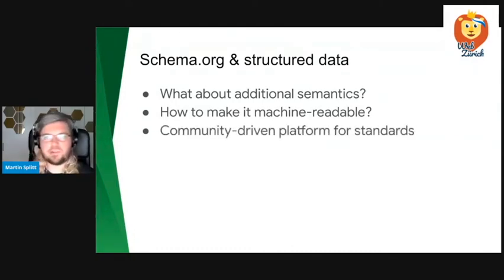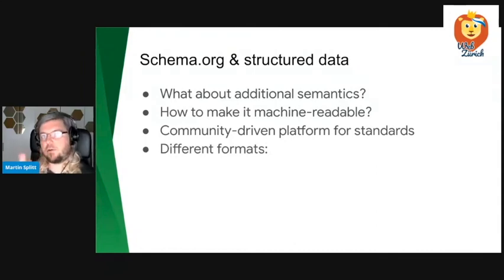Well, we kind of need a few standards, and we want the community to drive these things. So everyone can propose a new piece of structured data information, a piece of semantics that can be expressed. And also there are standards on how you would express them so that machines can read them as well. And mainly there's like three formats.